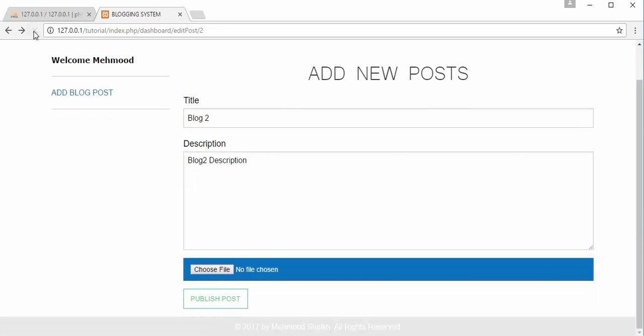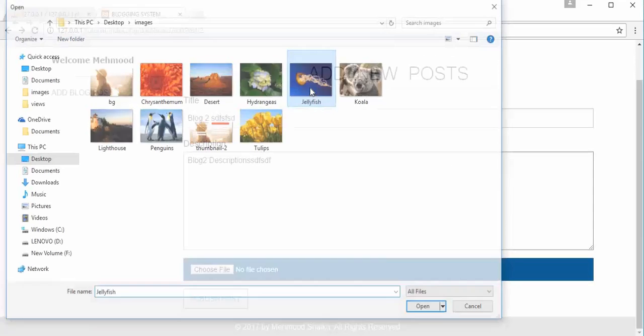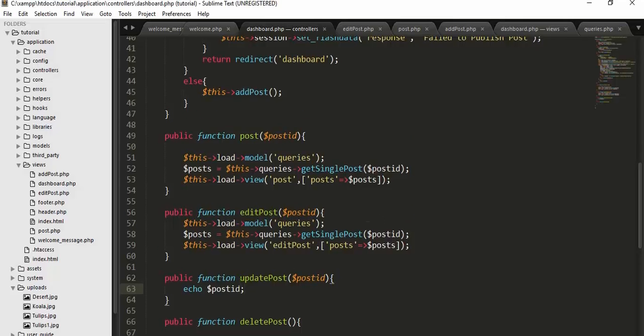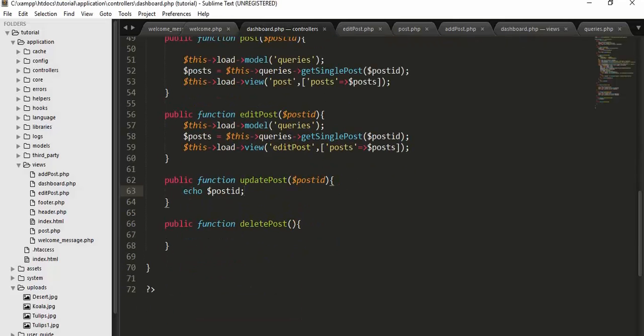Refresh. Now if I type some text, and if I choose any image, and if I click on publish post, this ID is coming. This post ID is fetching and displaying inside the update post function. Now we need to write the functionality of updating a post.